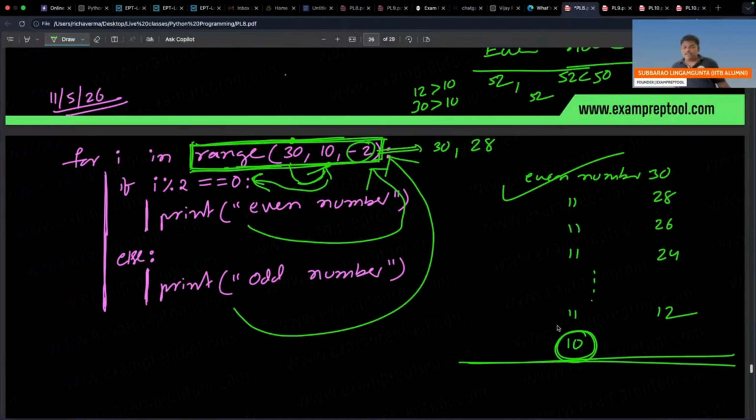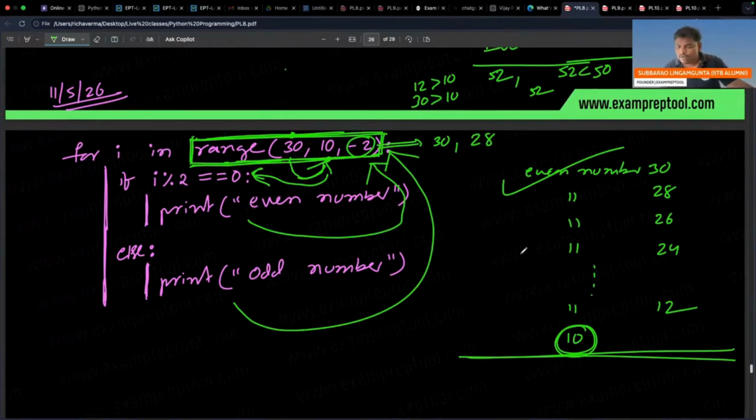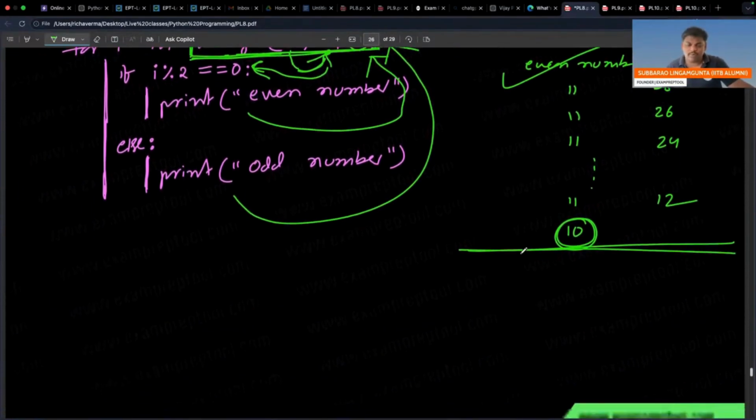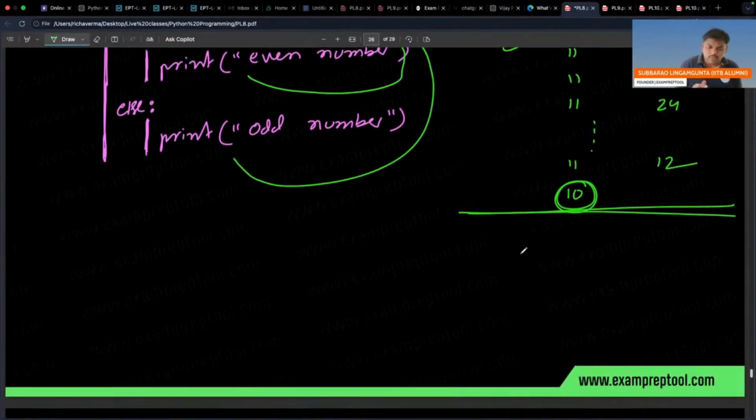So the i value 10 at that time, 10 greater than 10, condition is fail, out of the for loop. I'm thinking you are absolutely perfect in this problem. No objection is there. You can move to the next problem.